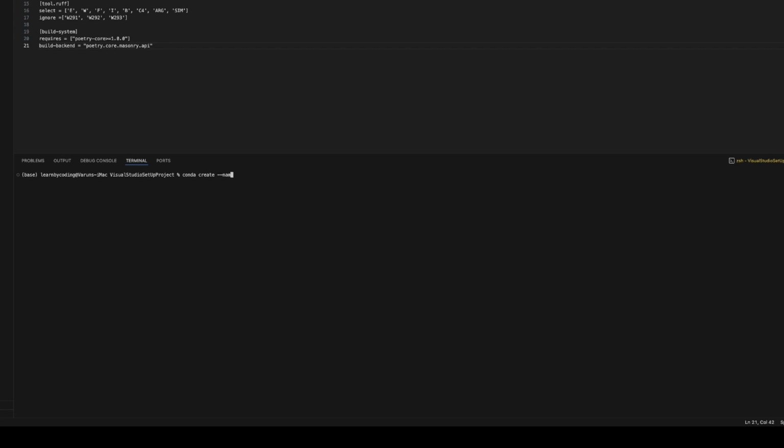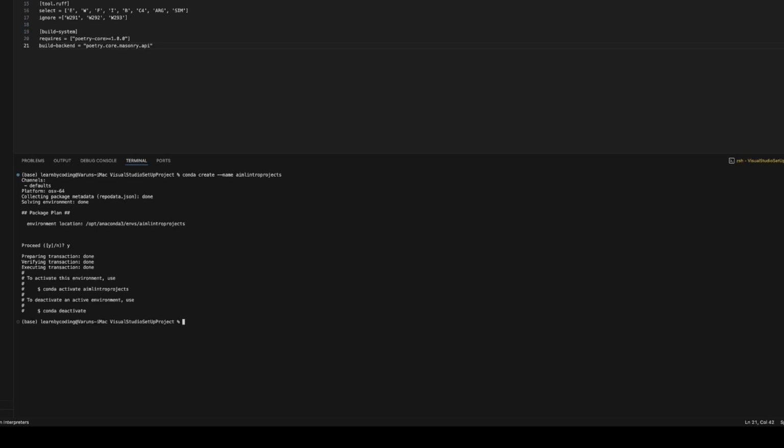The next thing is that I have to create a project specific environment in conda so that I don't use conda's base environment. If I create a separate environment, I can manage all the project related libraries there. So if I'm running multiple projects, I will make sure that there are no library dependency issues coming. So I'm going to create a new conda environment which is called AIML intro projects.